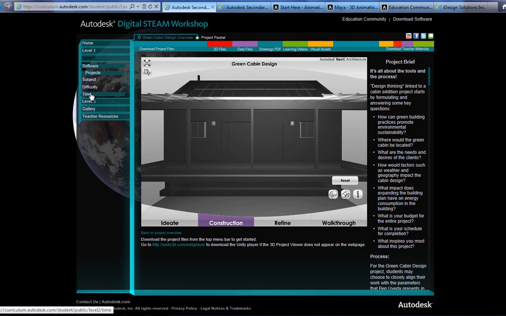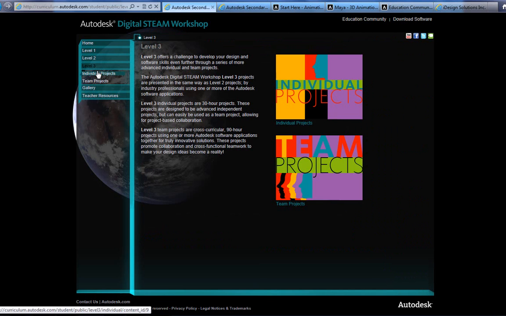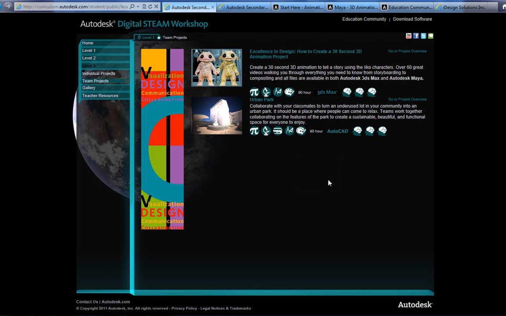So we'll come back and take a look at the green cabin design in a little bit. I want to move forward and take a look at level 3. Essentially, level 3 is implemented in the same way as level 2, only these projects become a little bit more advanced. So this is something in maybe later secondary school that you could start using in that part of their education. We'll take a look at team projects.